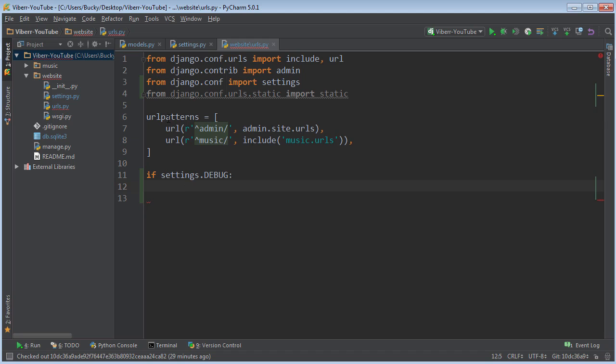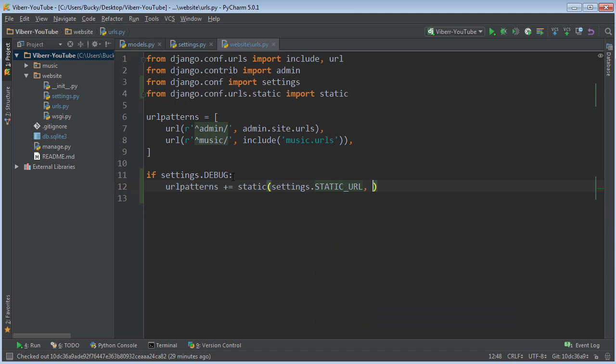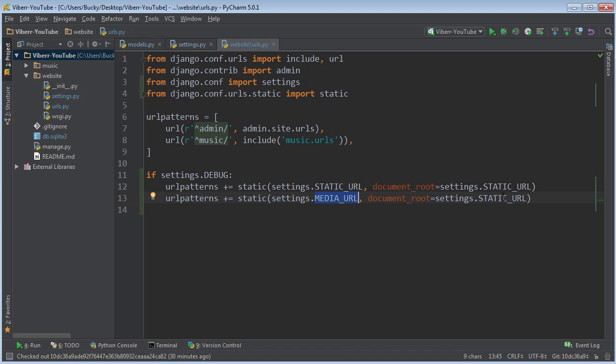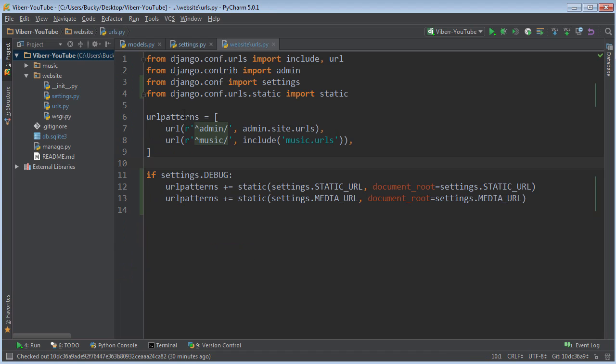So in order to do that, we're going to append the items right here, because if we just stuck them in there, they'd be there all the time. So urlpatterns += static, and those are settings, and I'll do the static URL first. So settings.STATIC_URL, document_root equals settings.STATIC_ROOT. And now we can do the same thing for the media URL. So again, this just says whenever we're in developer mode, just use these. And we can change it later in production, but there you go.